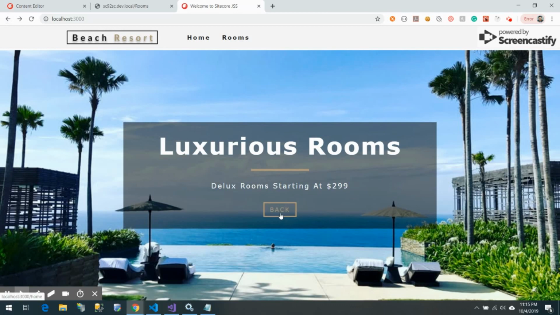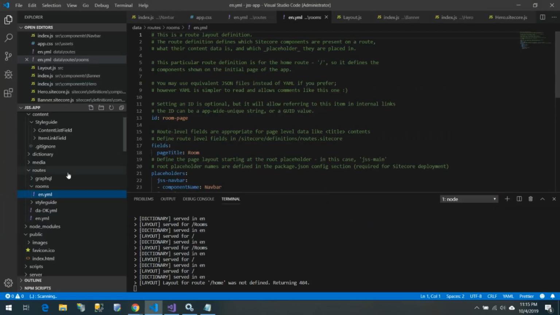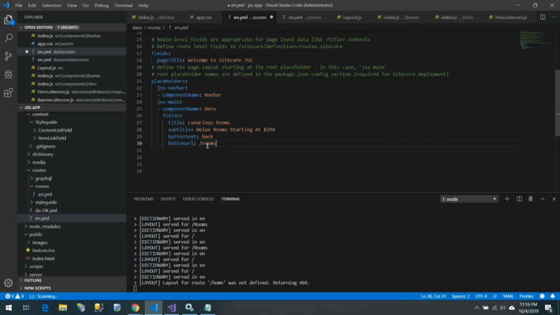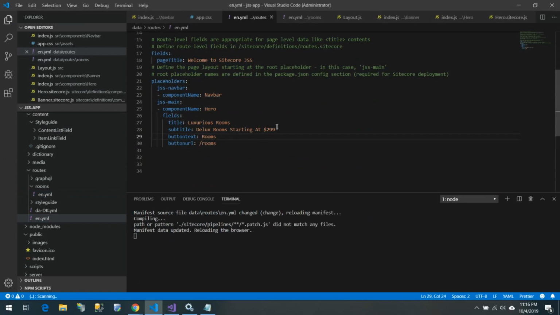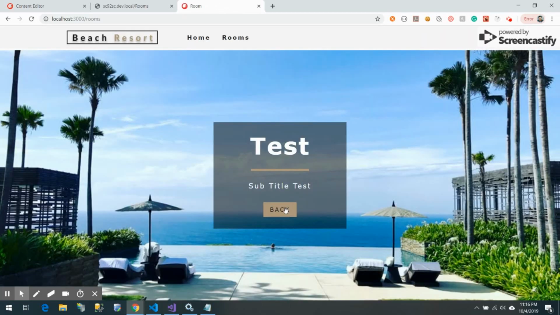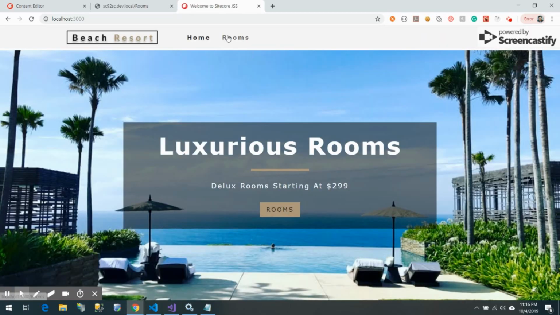Okay, so because this back should go, this should not actually be back. This should be like the rooms. So for example, here we actually go to rooms, and the button text should be rooms, for example, or room, whatever. So if you just go to room, then back to home, and this is your navigation, everything is working fine.